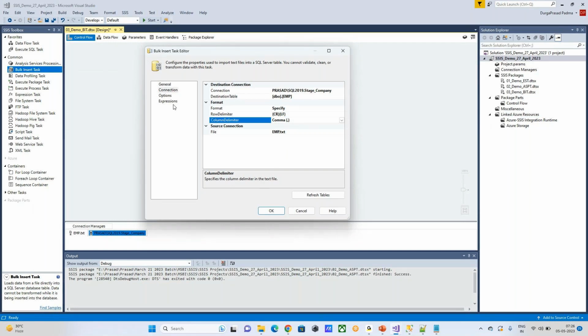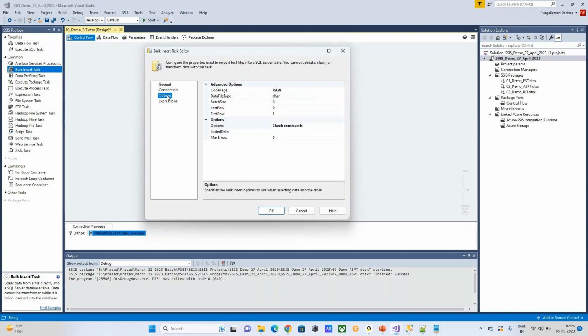Now go to options. If you see, there is a batch size; you can give 5,000 or 10,000. That is how many rows at a time you want to load. Last row equal to 0 indicates the last row in the specified data file, so you need to load the data till the last row.